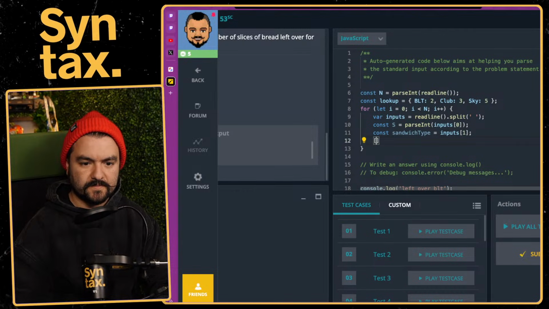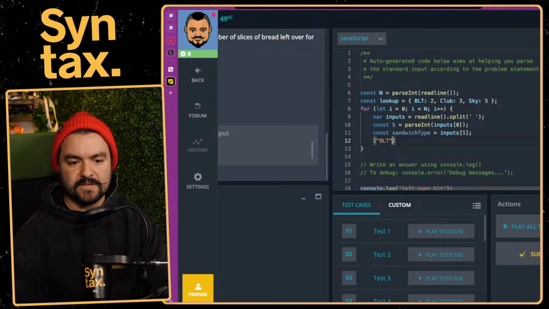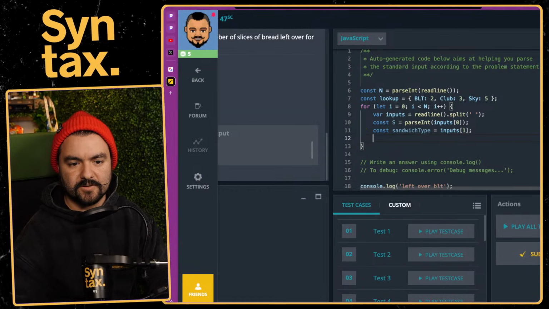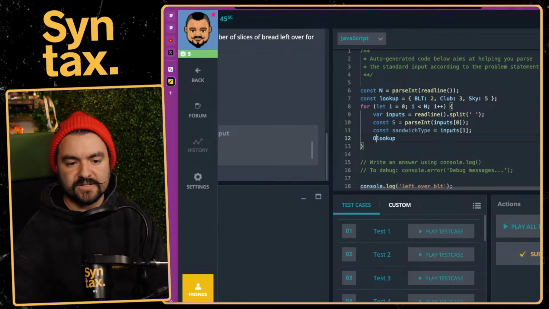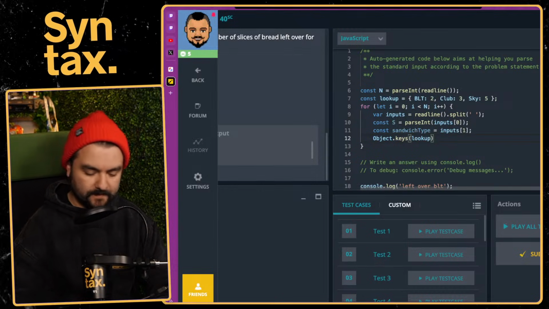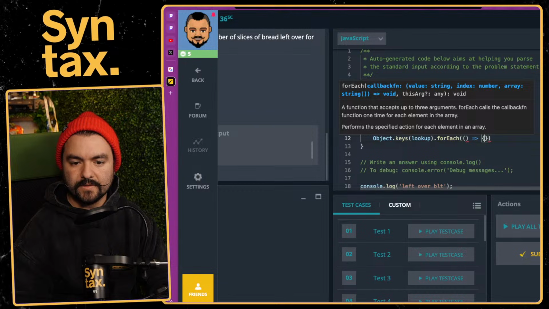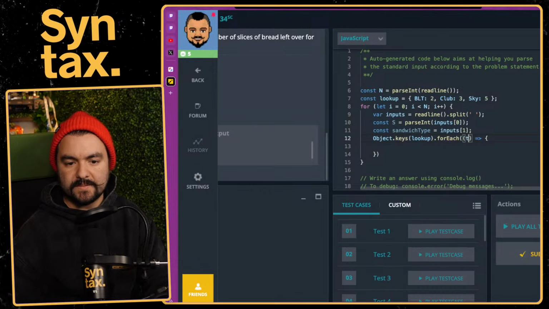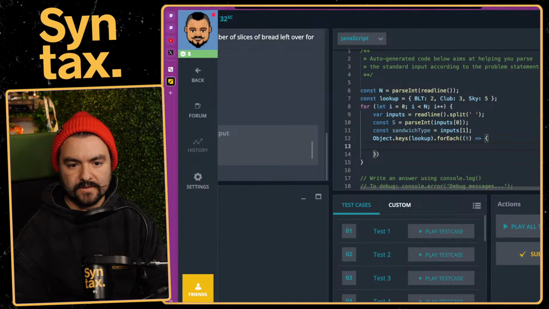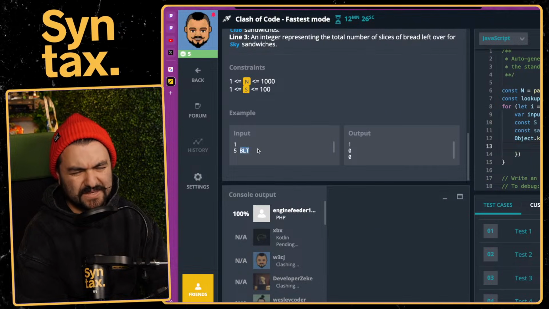So we're going to iterate over lookup. Object.keys on the lookup is going to give us BLT, club, and sky. And then for each one, we get our type T. Oh wait, no, but why do we have the type here?